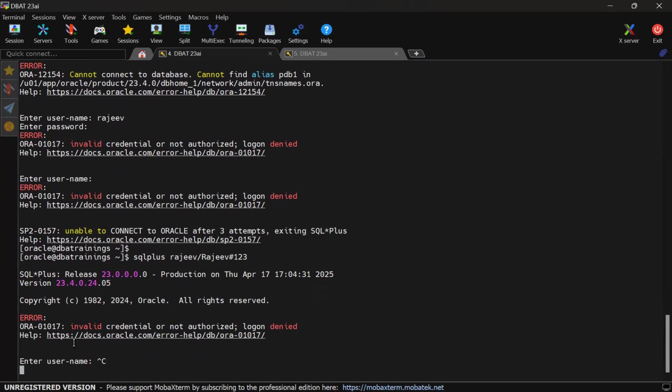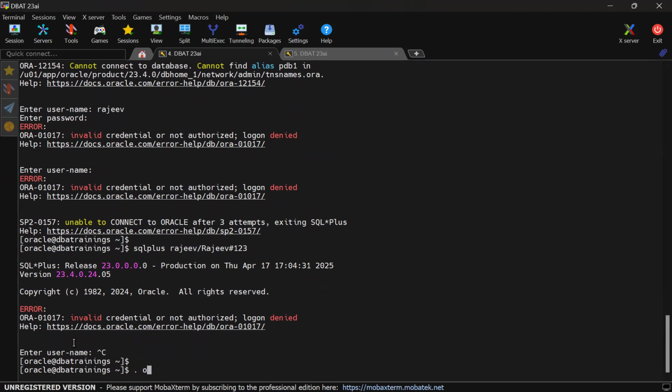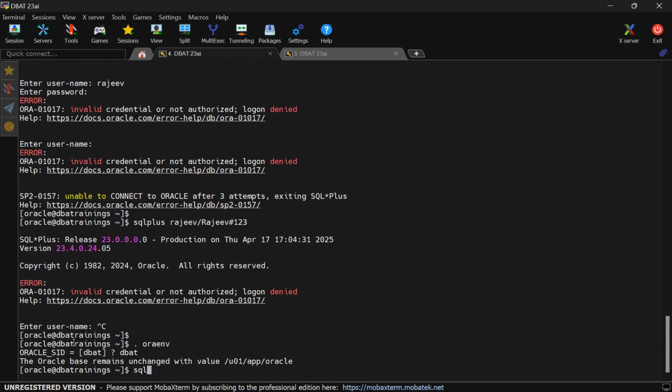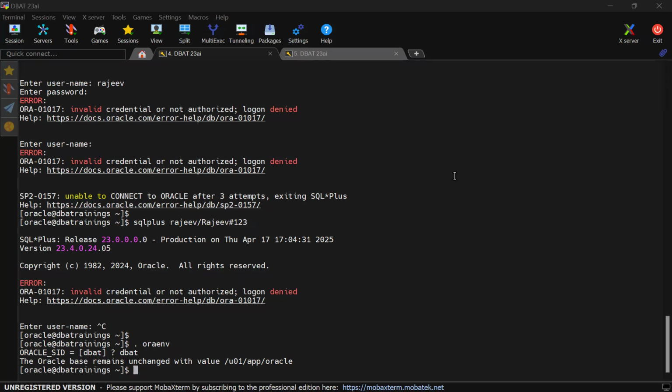No, I won't be able to connect. Okay, let me try the other way. Okay, I have created the pluggable database. Until the service name is reflecting, I can't connect. So let me fix that issue first. Just give me 2 minutes, guys. Recording in progress. Let me clear the screen.